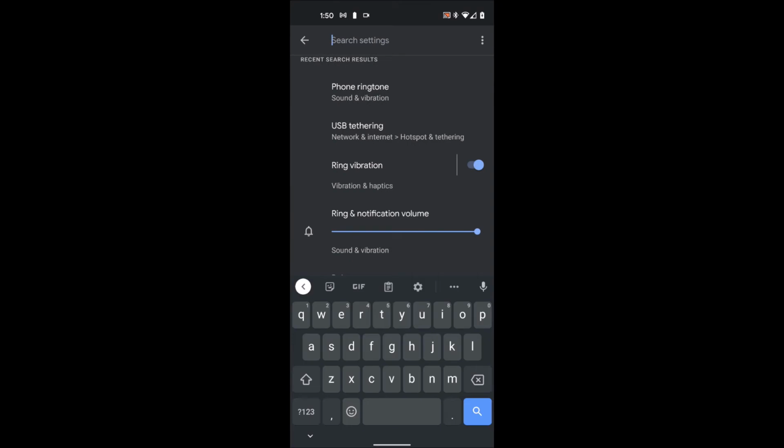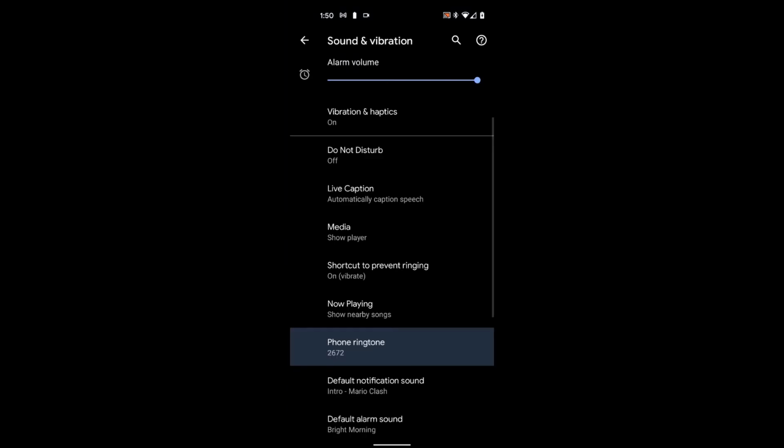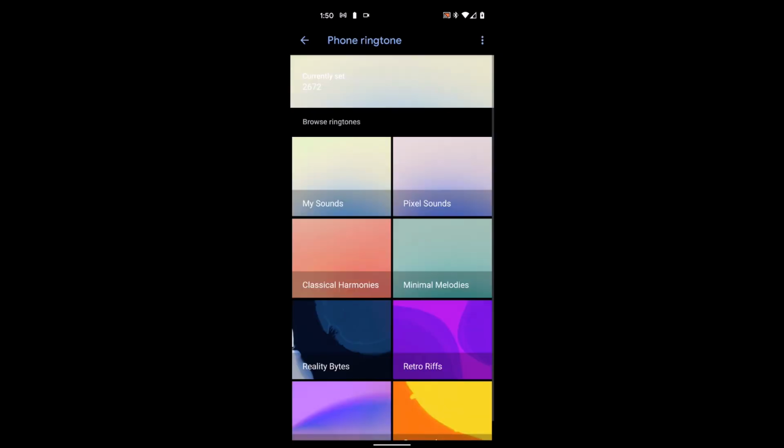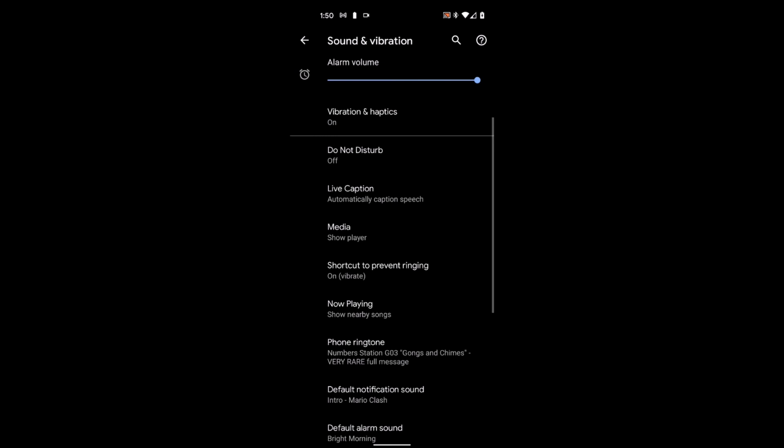Just go to settings, search for ringtone, and then where it says ringtone, we just want to click on this, go to My Sounds, and there's the file we just copied over. Click save, and there you go. That's now your ringtone.